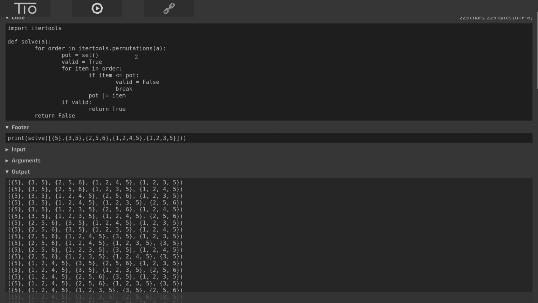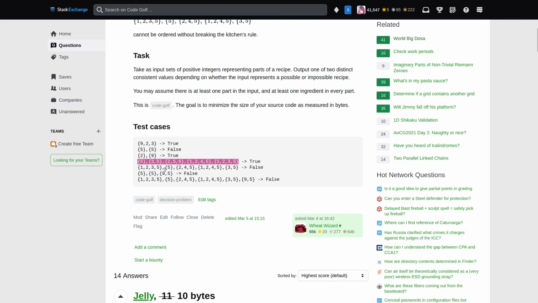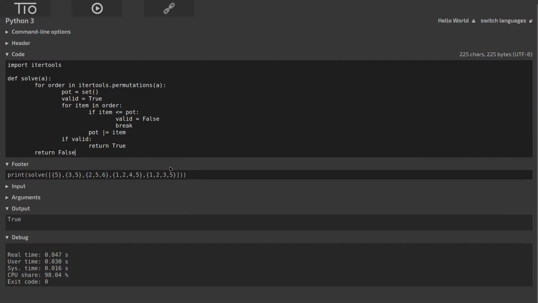And so if we run this now, we'll get true. And if we feed in one of the counter cases that has no valid ordering, it'll go through all of the possibilities and see that none of them work, and it'll return false.